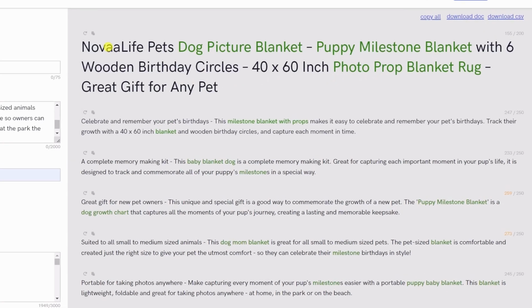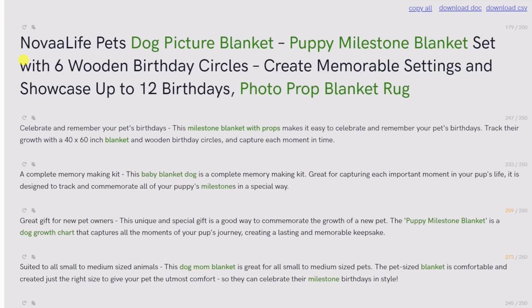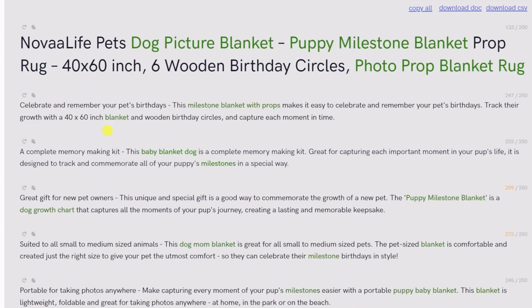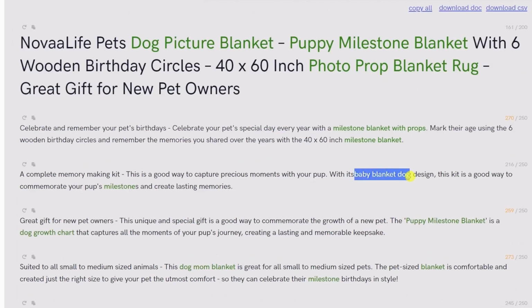If we test the rewrite feature on the title here, just to see a couple of versions, one of the big benefits here is it will produce a shorter title as well, in case you have character limits in your category. It's also useful because as an AI, it might not include keywords correctly, like here, it includes a baby blanket dog, great for capturing. That doesn't really make sense, so we can rewrite this one. And on this version, with its baby blanket dog design, this kit, so that's much better.